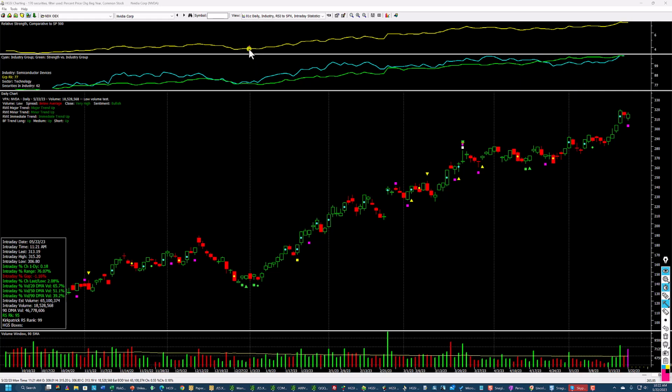Now let's go back here. I'm going to draw this arrow down here. You can see where NVIDIA was flat when compared to the S&P, but it was underperforming the S&P as it went down here. These are the points we want to be looking for when it starts outperforming its group. Maybe a little bit later here.